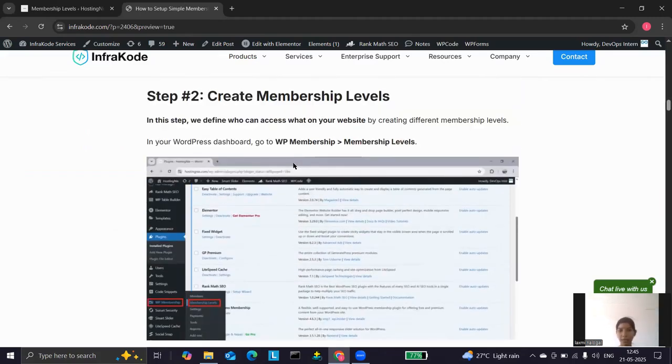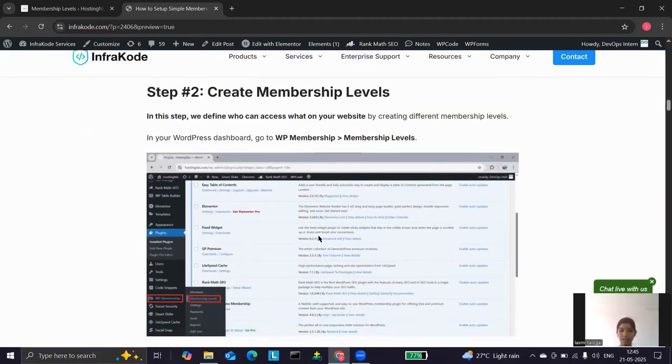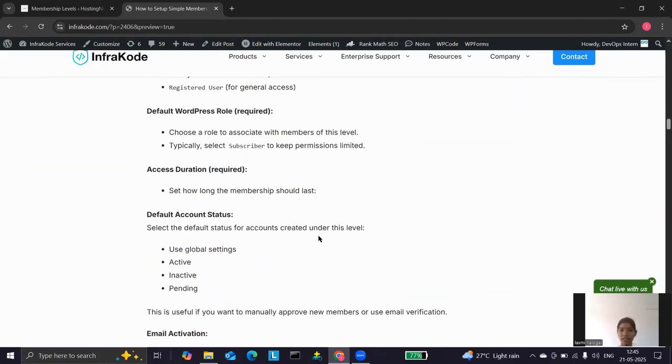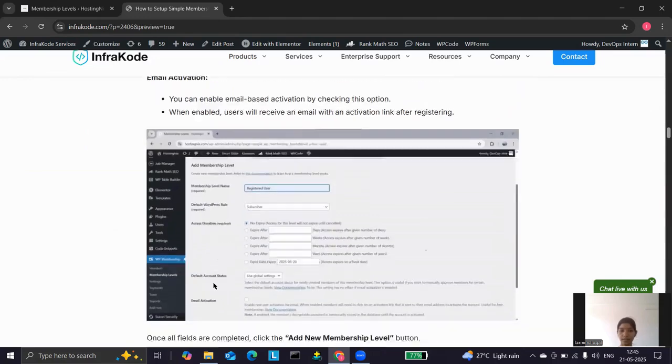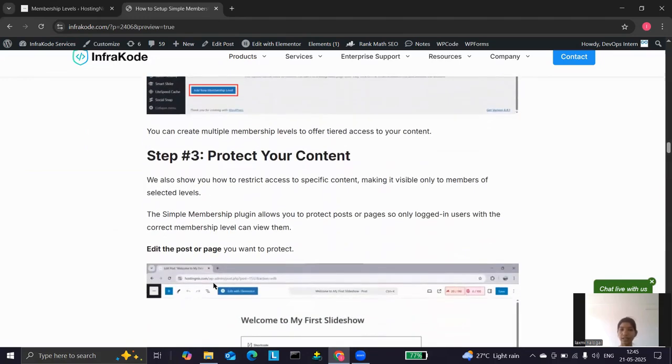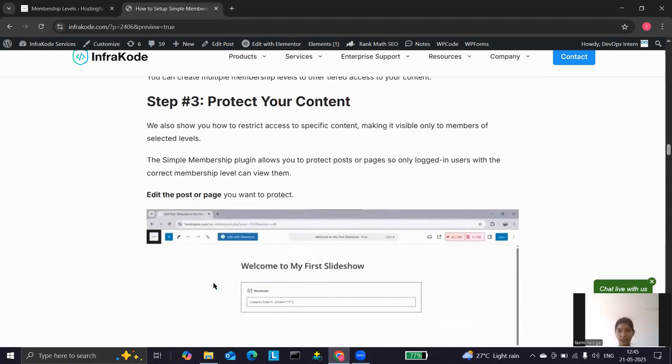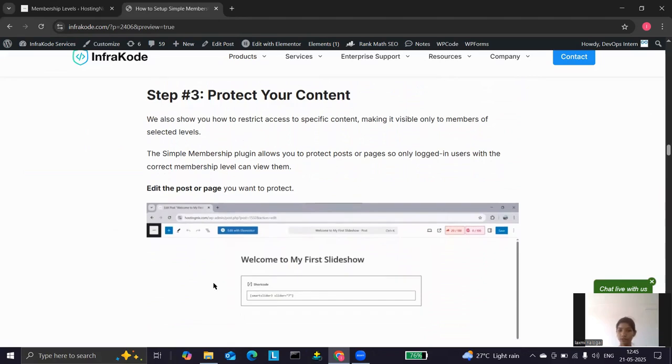So we created the membership level. We also specified the details. Now we will protect our content, that is the posts on our site. For that we have to access the specific content and make it visible only to members of selected levels. This allows you to protect posts and pages for logged-in users only.